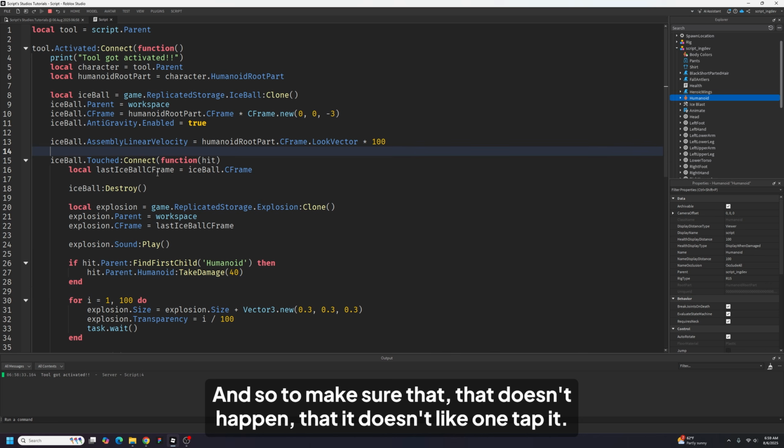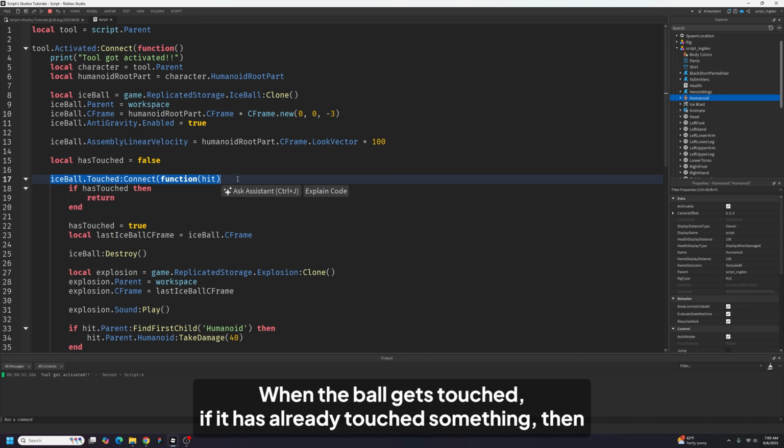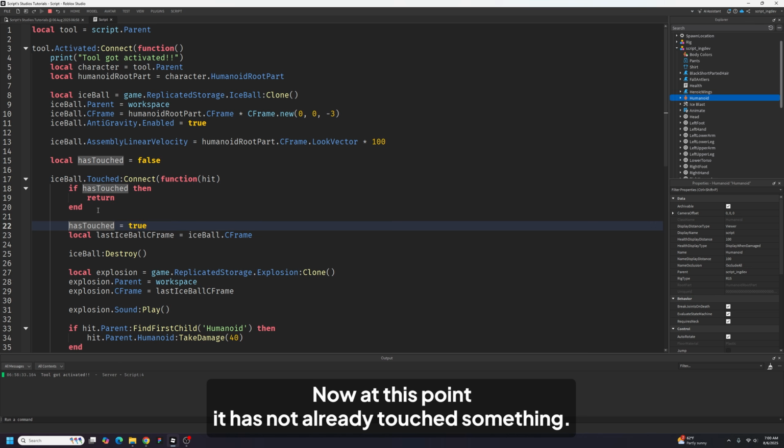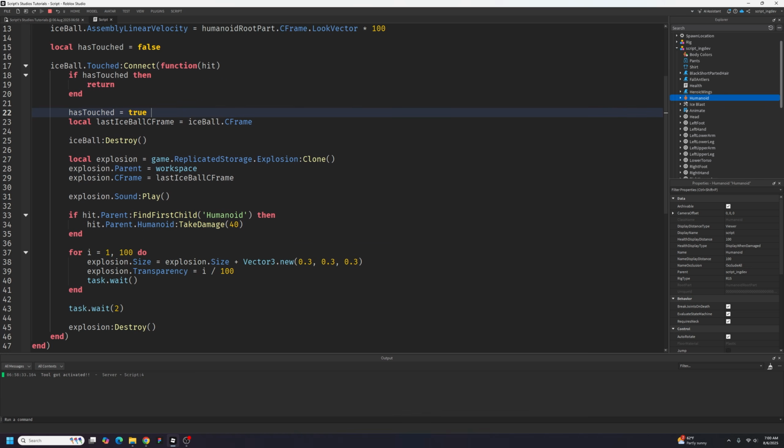And so to make sure that that doesn't happen, that it doesn't one tap it, in the beginning, the ball has not touched anything. When the ball gets touched, if it has already touched something, then do nothing. Now, at this point, it has not already touched something. So now we're saying, okay, it's already touched something now. And then we do the rest of everything else.